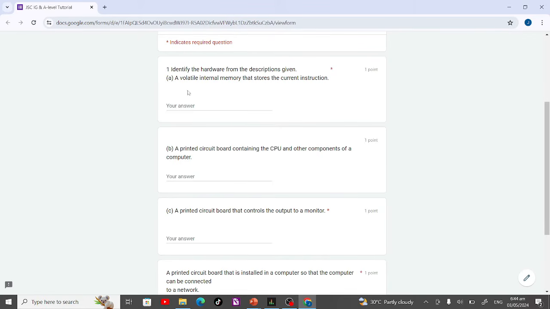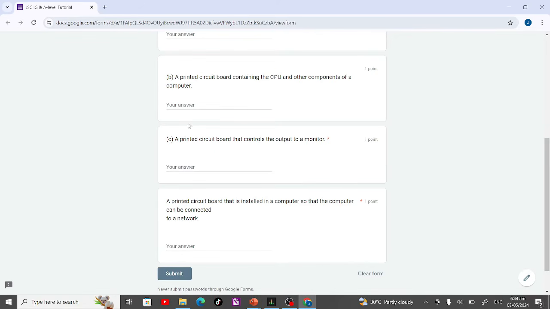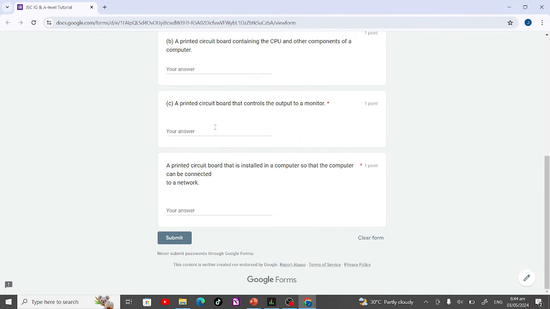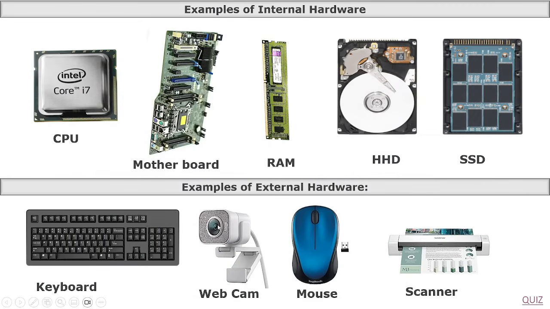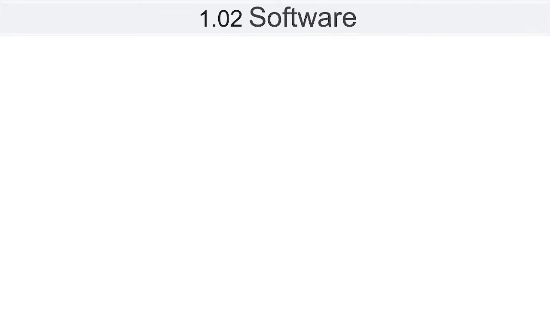And you notice this, the first answer should be RAM. The second one here, a printed circuit board, that should be the motherboard. The next one says a printed circuit board that controls the output, so that's a graphics card. And then the last one here is the network interface card. I believe you got all right. So if you did, let's move on to the next part of our notes, which is software.